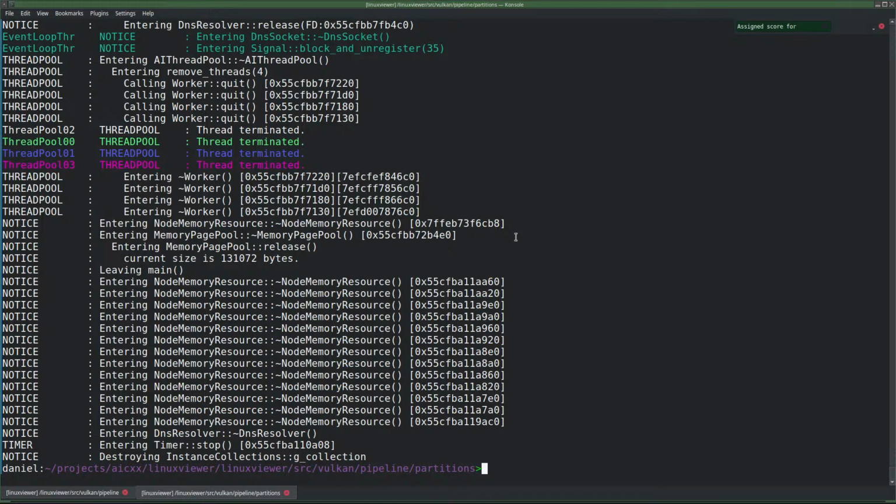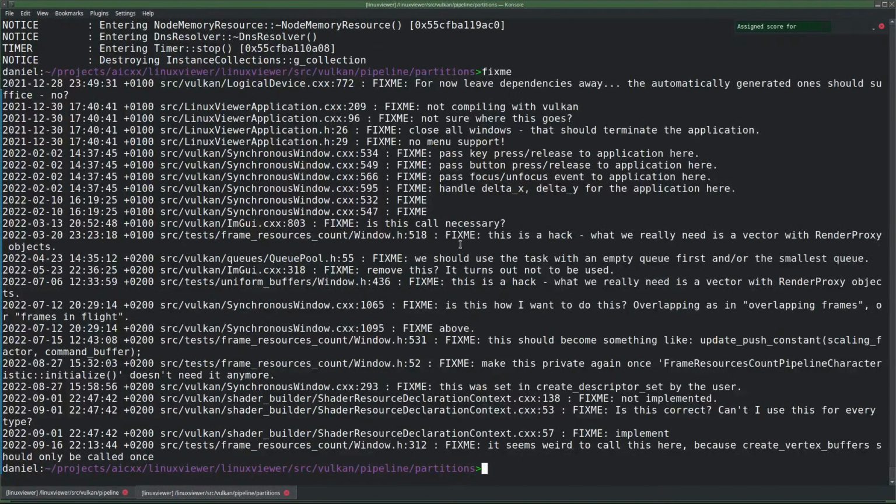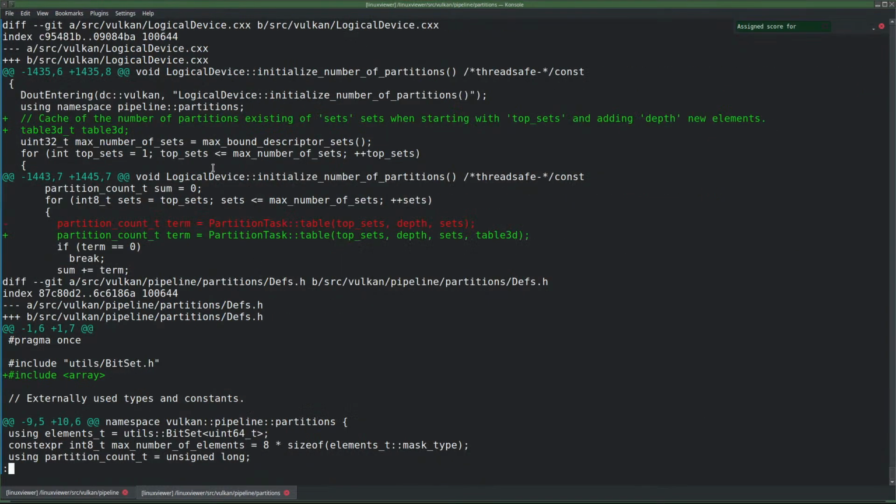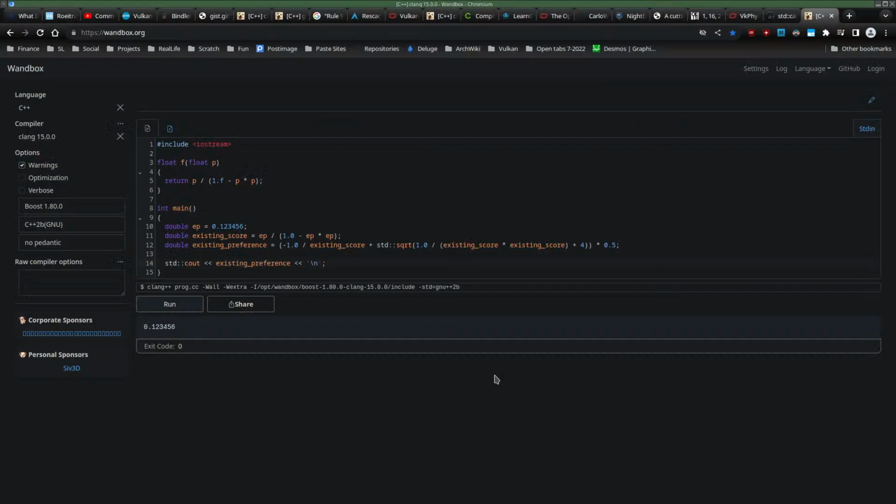So, I got rid of the fixme. It is gone. So now this table is put on the stack, but it is 1 megabyte big. Is it a problem to put an array of 1 megabyte on the stack? What do you think? It's an awesome triangle.